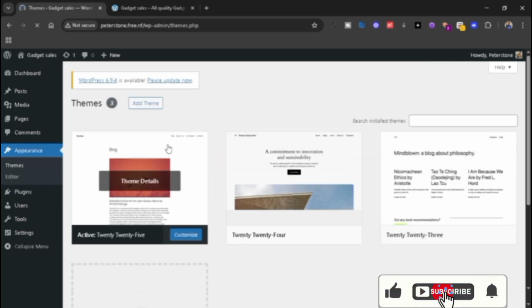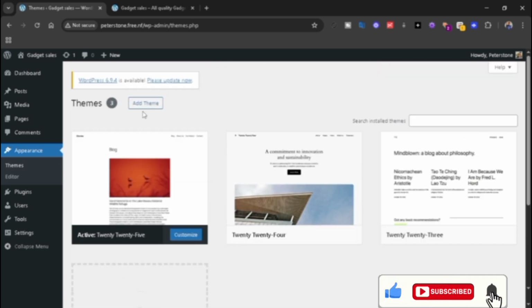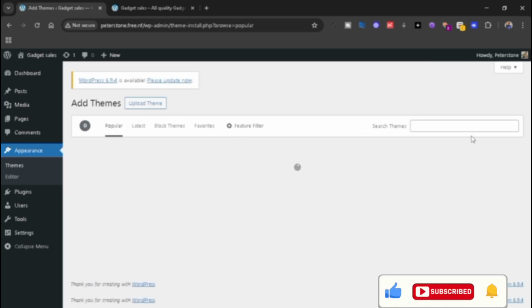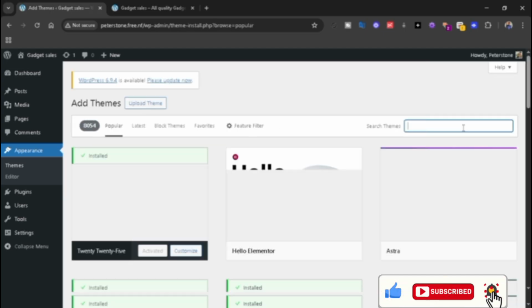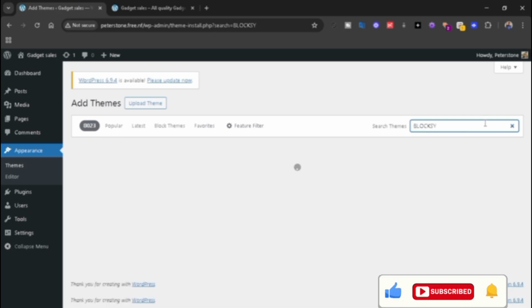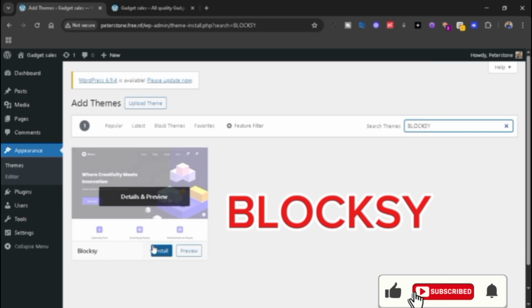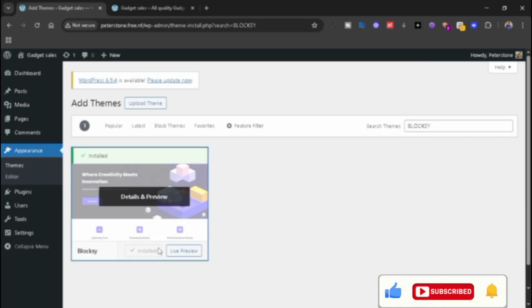Now if the theme you are looking for is not among the ones that are listed in this place, come over to this place where they wrote add theme. Now search for the theme you want to use. The best theme we want to use for this website is called Blockscape. So come over to this search bar here and search for Blockscape. So this is the theme. Click here to install the theme.